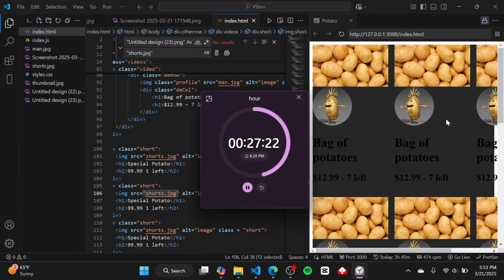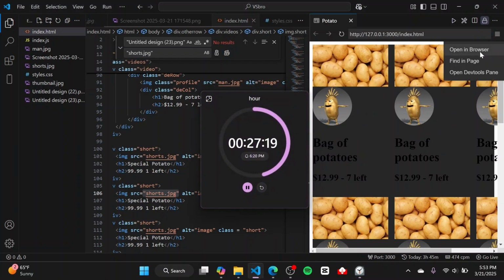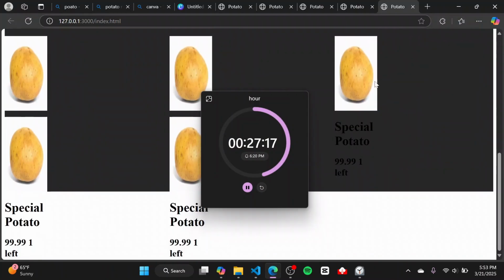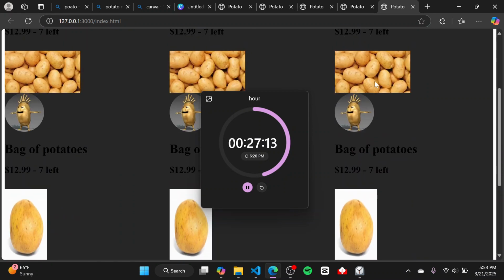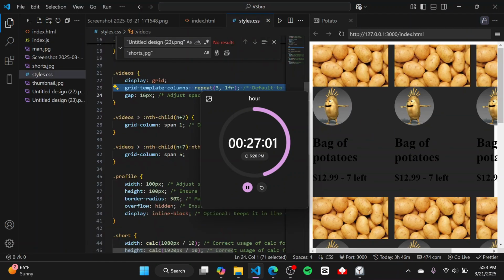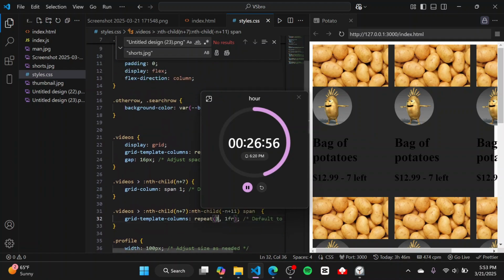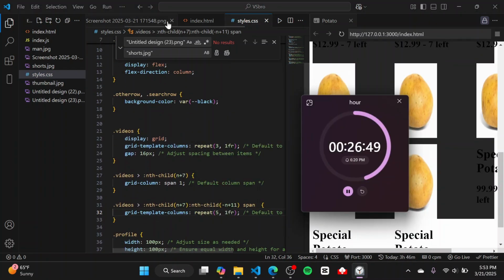So yeah, now we have all these high quality potatoes. So that's pretty good. I still don't exactly know what's going on with this stuff, because the rows aren't working properly. Maybe if I do something like this where it's 5. Yeah, no, it's definitely not working.